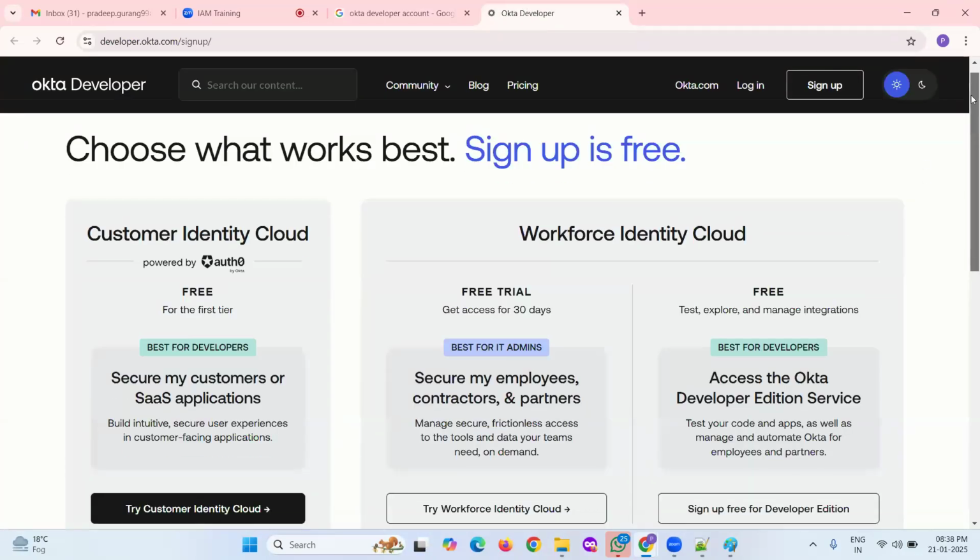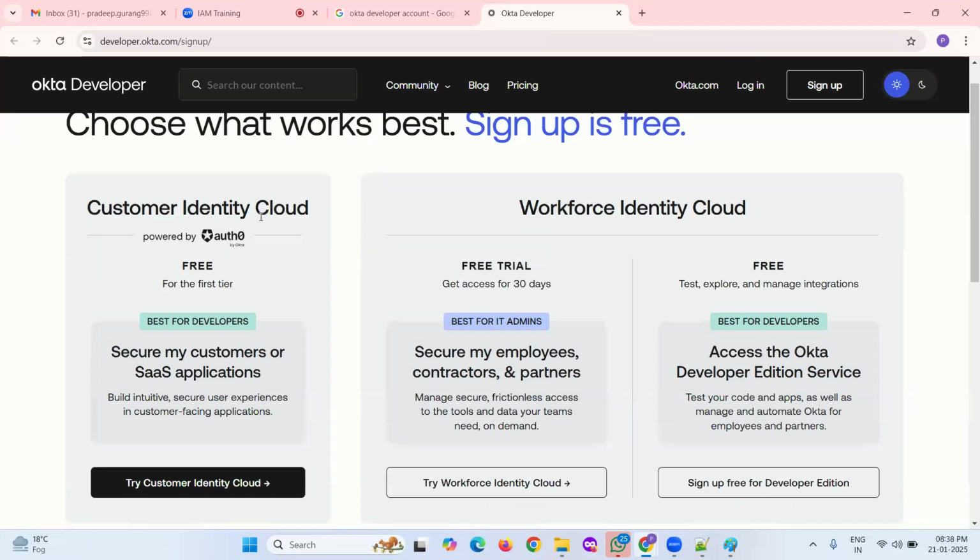In Okta, we also have two types of clouds: customer identity and workforce identity cloud. What does that mean? Customer identity is mainly used for customers, meaning end users, not employees. In such cases we go for customer identity, and that product is a bit different from Okta Workforce. It is called Auth0. As I said, we will be learning only workforce identity, not the customer identity product.